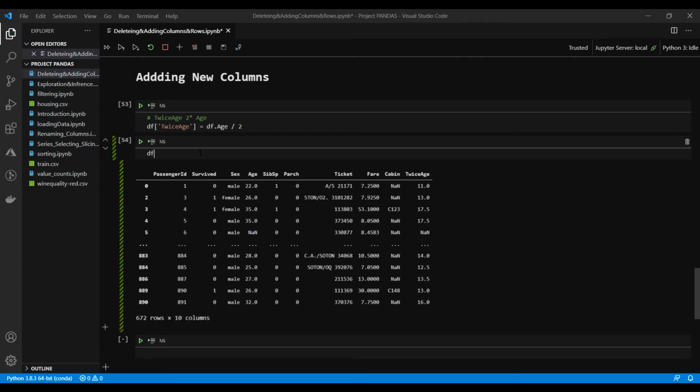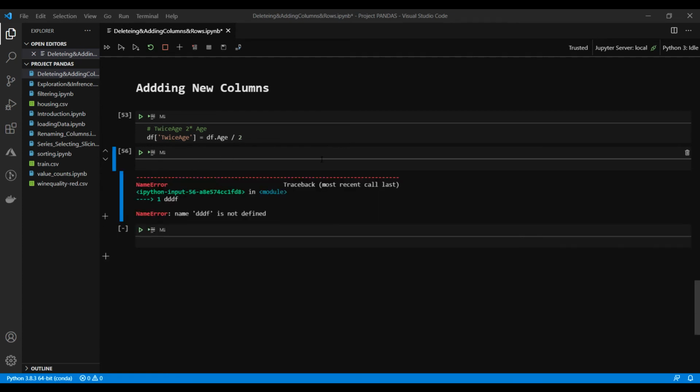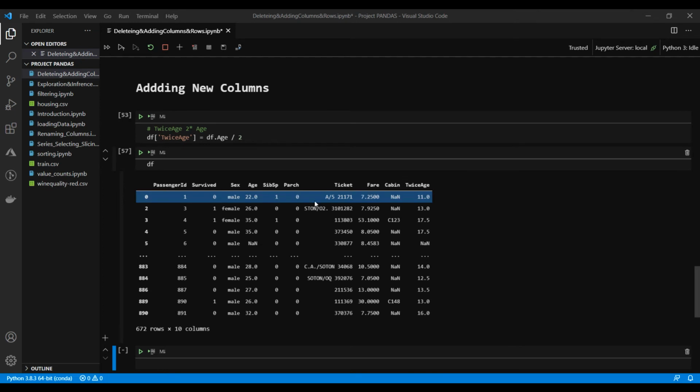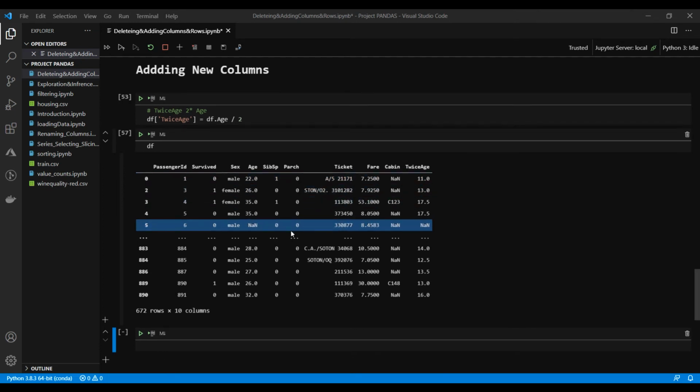So let's look at one more example. Let's say we want to create a column, where if the passenger ID is smaller than 500, the column would contain the value 0. If passenger ID is greater than 500, the column would contain the value 1. So to do that, first we would need to create a placeholder.